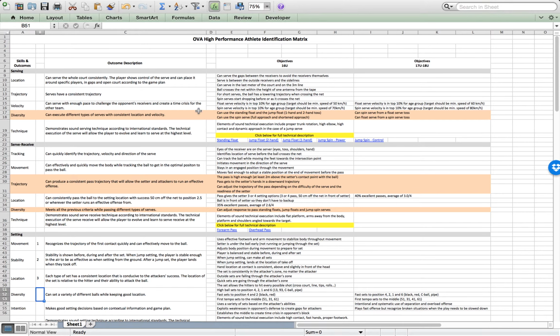So this is the OVA High Performance Athlete Identification Matrix. It should give you all the information you need in order to know what Team Ontario evaluators will be looking for.